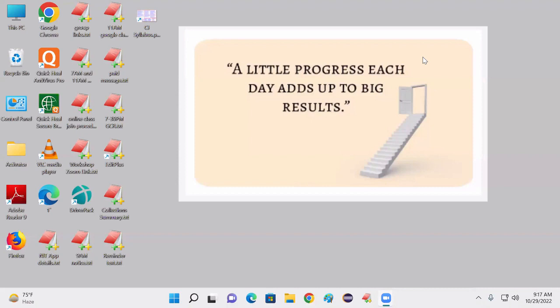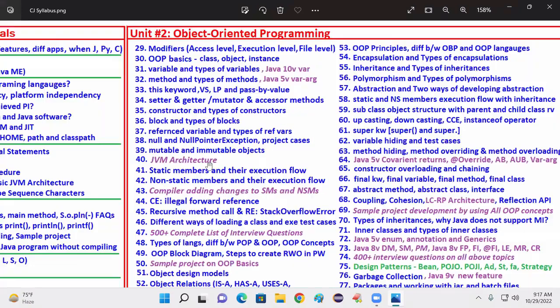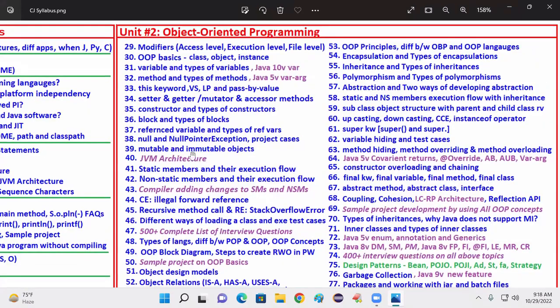What was discussed in the last class? Reading runtime values is completed, right? Okay, do you have any questions? Any assignment given? No, right? All points completed, no? I asked you to read type conversion, typecasting. Completed? Any questions, doubts?